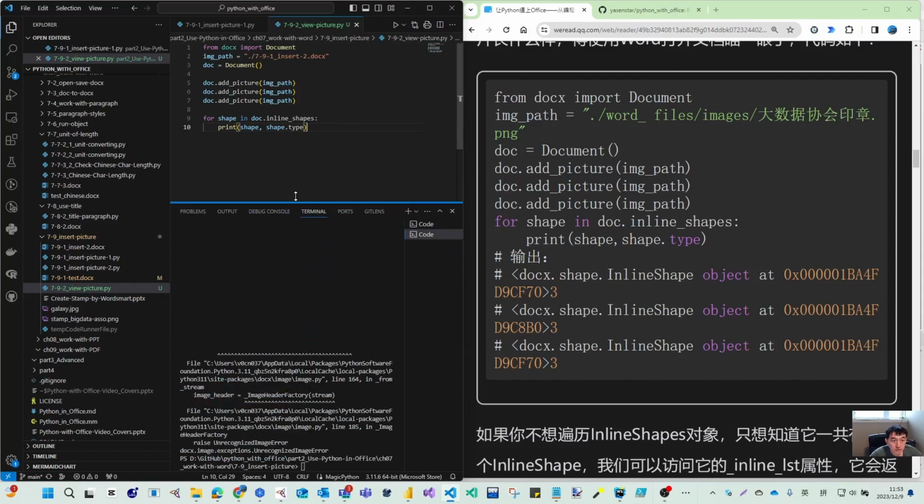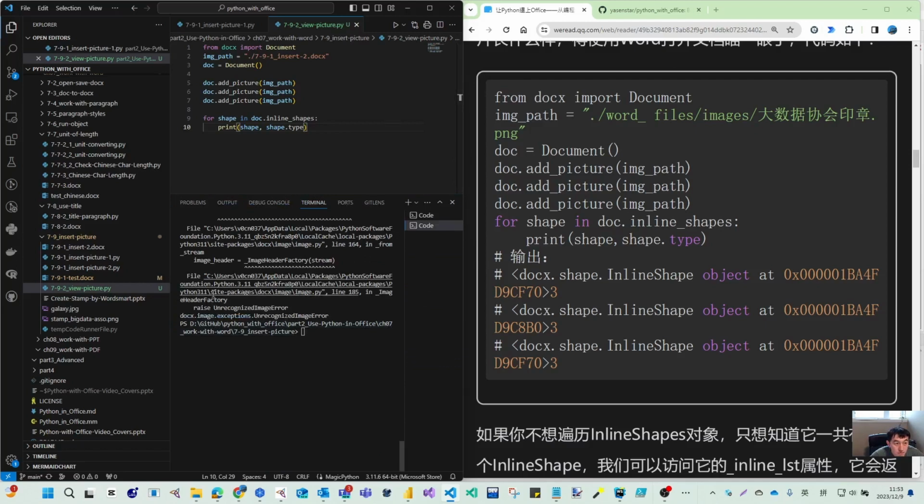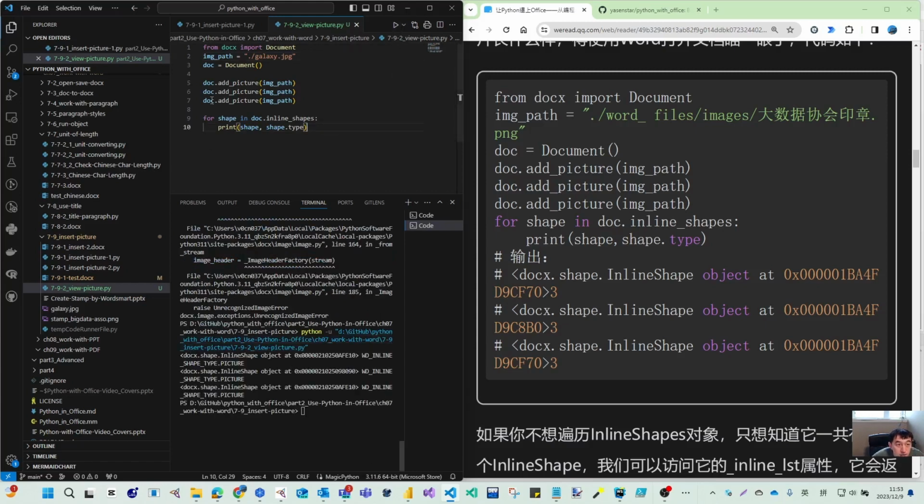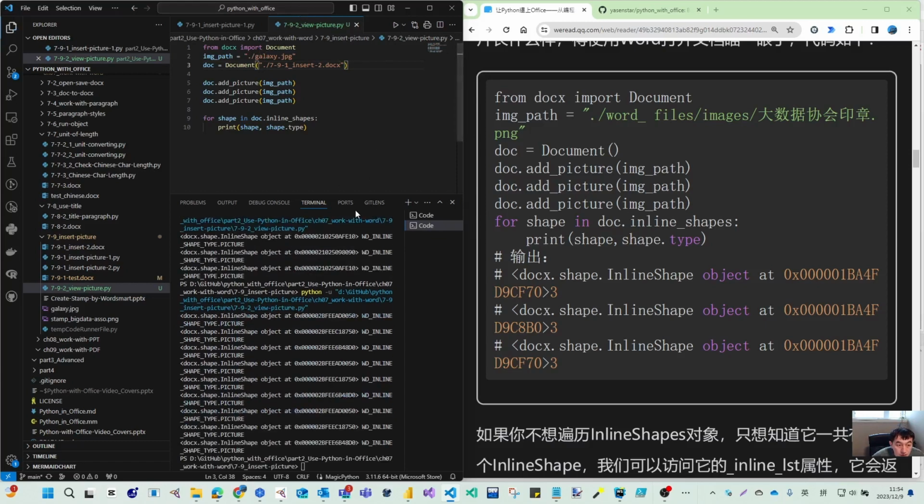Let's see, what's the error? The error file is line 5, doc add a picture with the image path. Oh, here is the image path. Let's not load the document; let's just create a picture. So that is our new document, and then we add three pictures. What if we open our existing document here? Let me write that down.